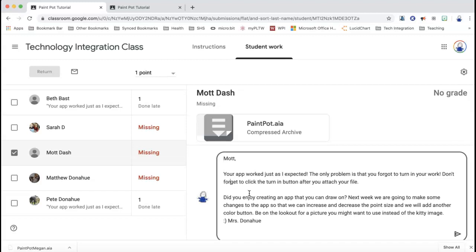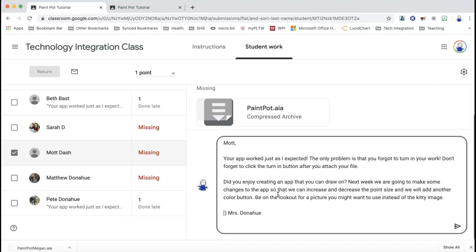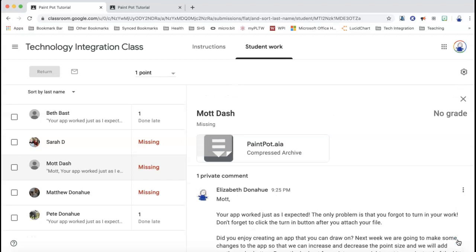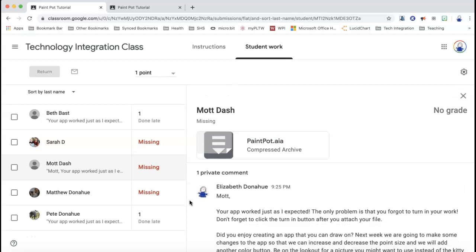Don't forget to click the turn in button after you attach your file. So that's the different addition that I didn't have before. Since they put his name up there, I'll probably hit enter so there's the even space. And so now this file is ready to go back to him. All right, so now his post is ready to go. I just click the airplane and the post has gone to him.